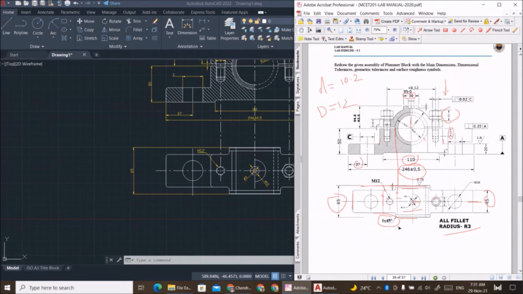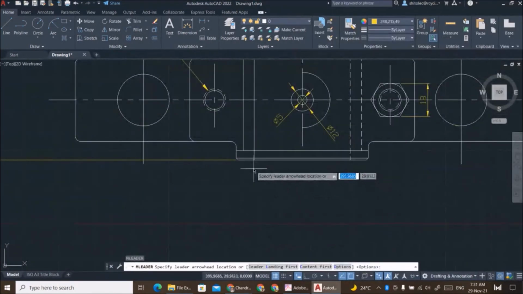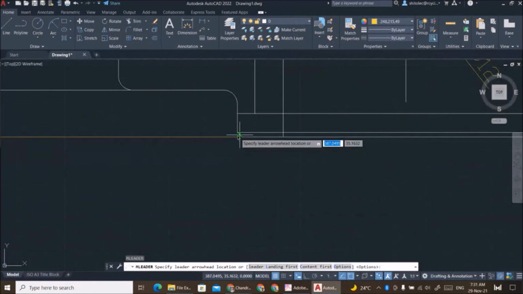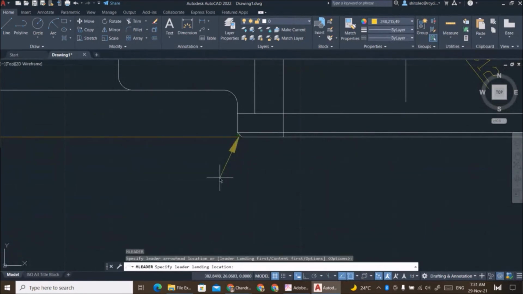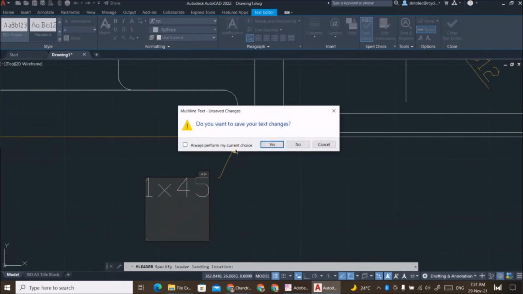Here another leader, 1 into 45. Again enter. Select it here. Write it here: 1 multiply x 45. Enter. Escape.